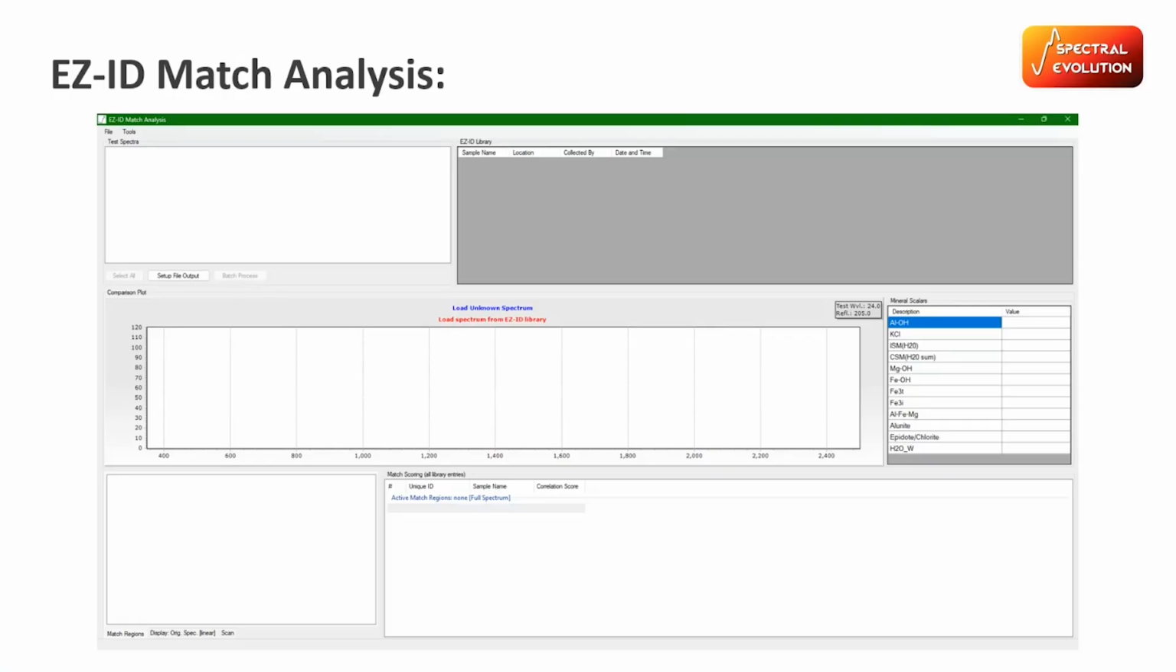And in that white box right underneath there, you'll be able to see all of your collected spectra that's loaded into EZ-ID. On the right in that gray box, once you load a library, that's where you can access all of the library scans. And in the middle, you have the graph where you'll see the spectra, and that can be represented in several different ways.